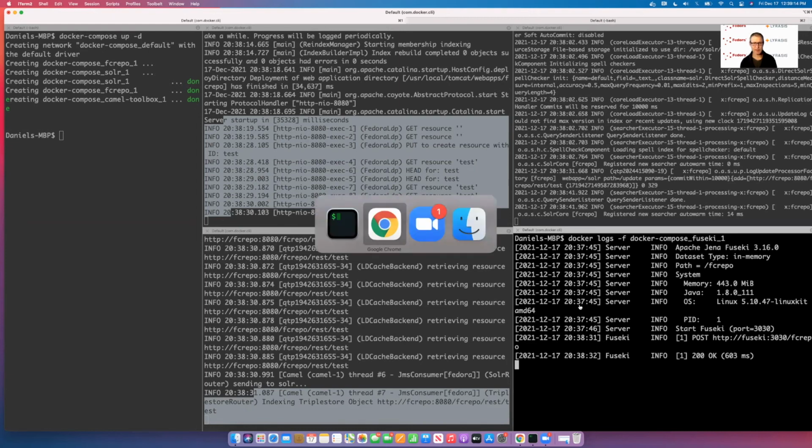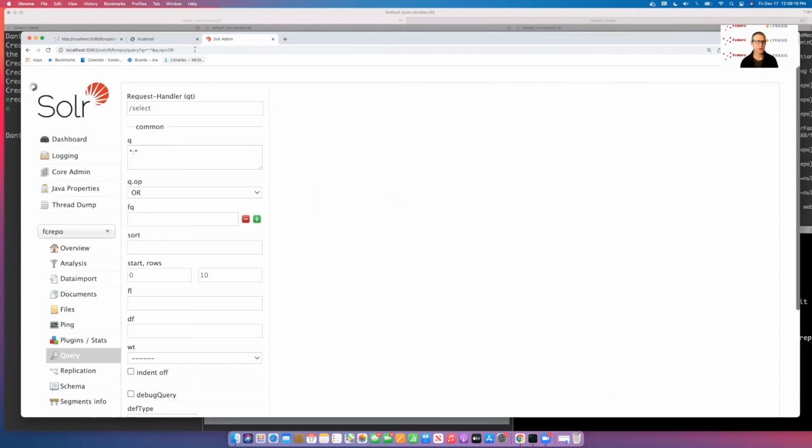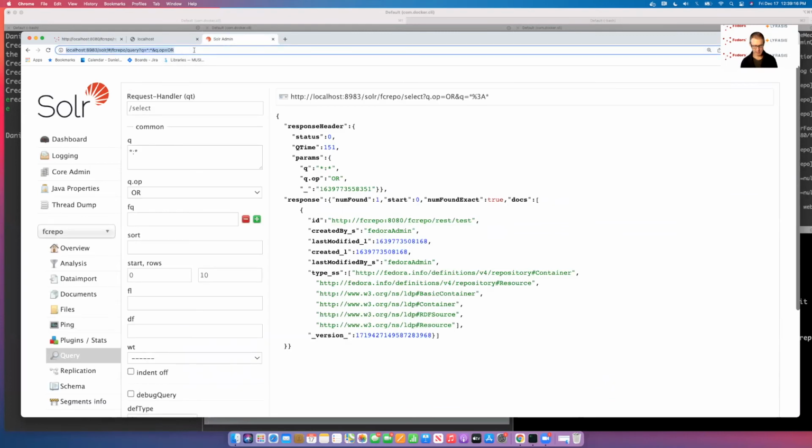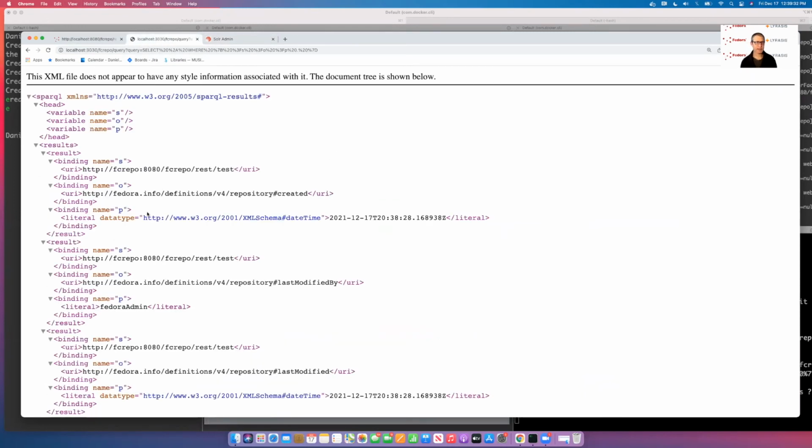So we can verify that everything looks good by going to our Solr query interface. And you can see here that the test resource is there. If we go over to Fuseki, I'll just refresh this. This has a query, querying all the triples in the triple store. You can see, again, here's our test object with all the metadata as triples.